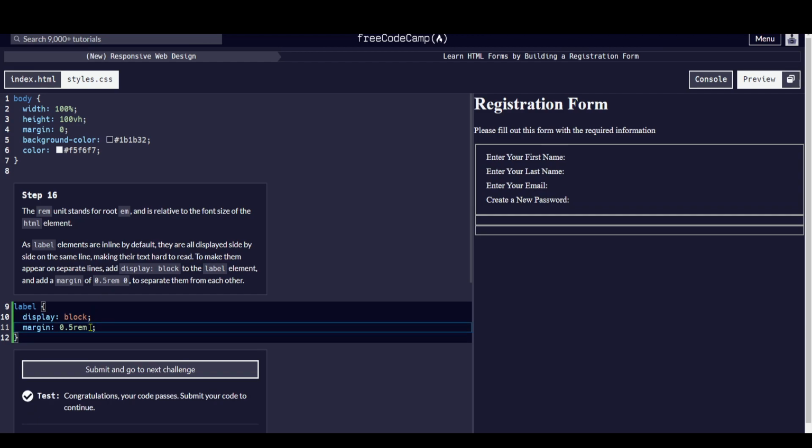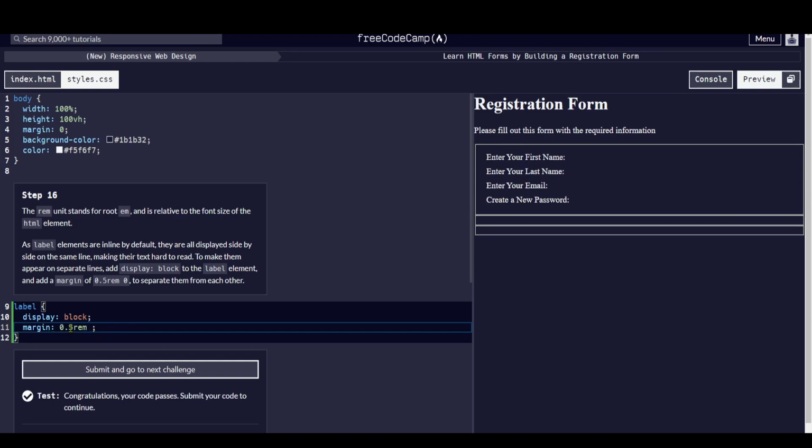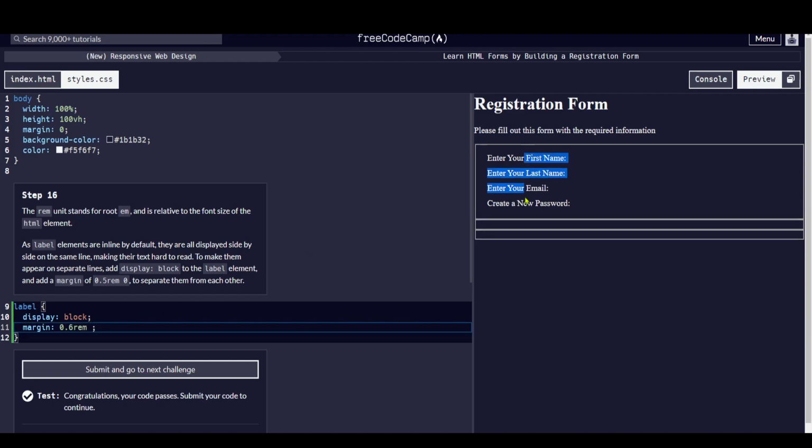Oh, this is indentation or margin. Oh, wow. So I think you added a rem before the normal. Wait. Rem. This is the total thing. Rem unit stands for root em. It's relative to the font size of the HTML element. That's cool. Really cool.